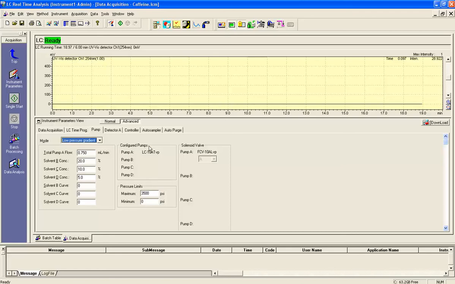You don't need to worry about any of it. We have a pressure limit on the machine at 3,500 psi. That's so we don't blow the machine up. If it gets too high of a pressure, the machine has an automatic shutoff that it does. And then we've got this valve, pump A, B, C, and D. That is grayed out as well. You do not need to do anything there either. So that is the pump tab.